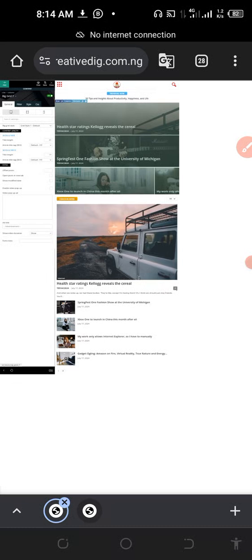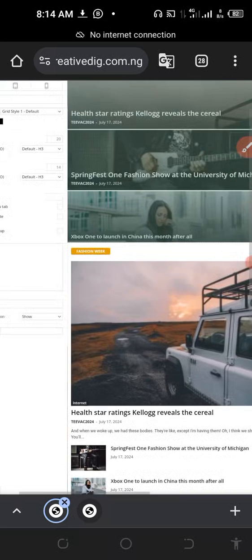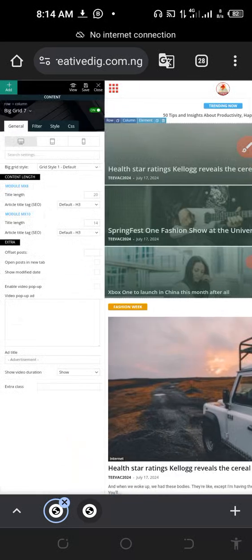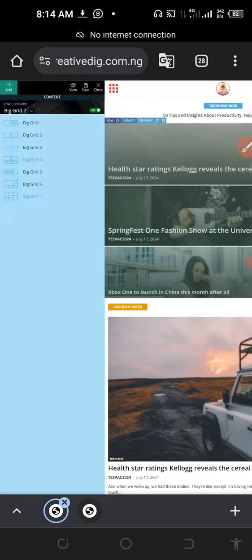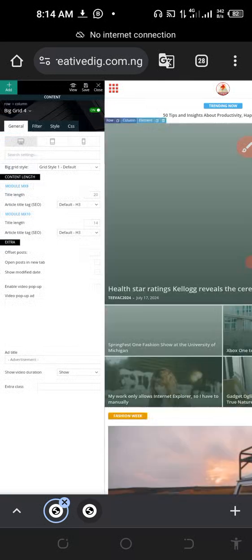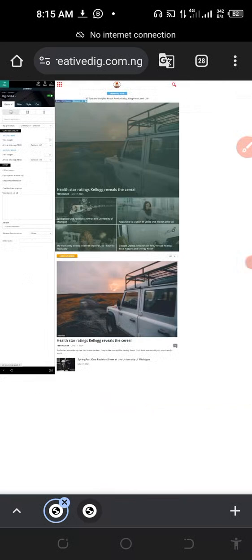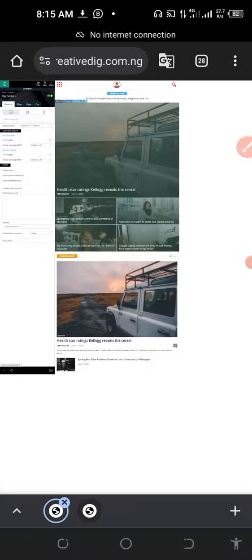It has changed, but I don't like this format. You may like it, but me, I don't like it. Let's change it to big 4 and see what we're having. I think this one is still okay, a little bit okay. That is how to keep changing till you get to where you are going. That is for the format.